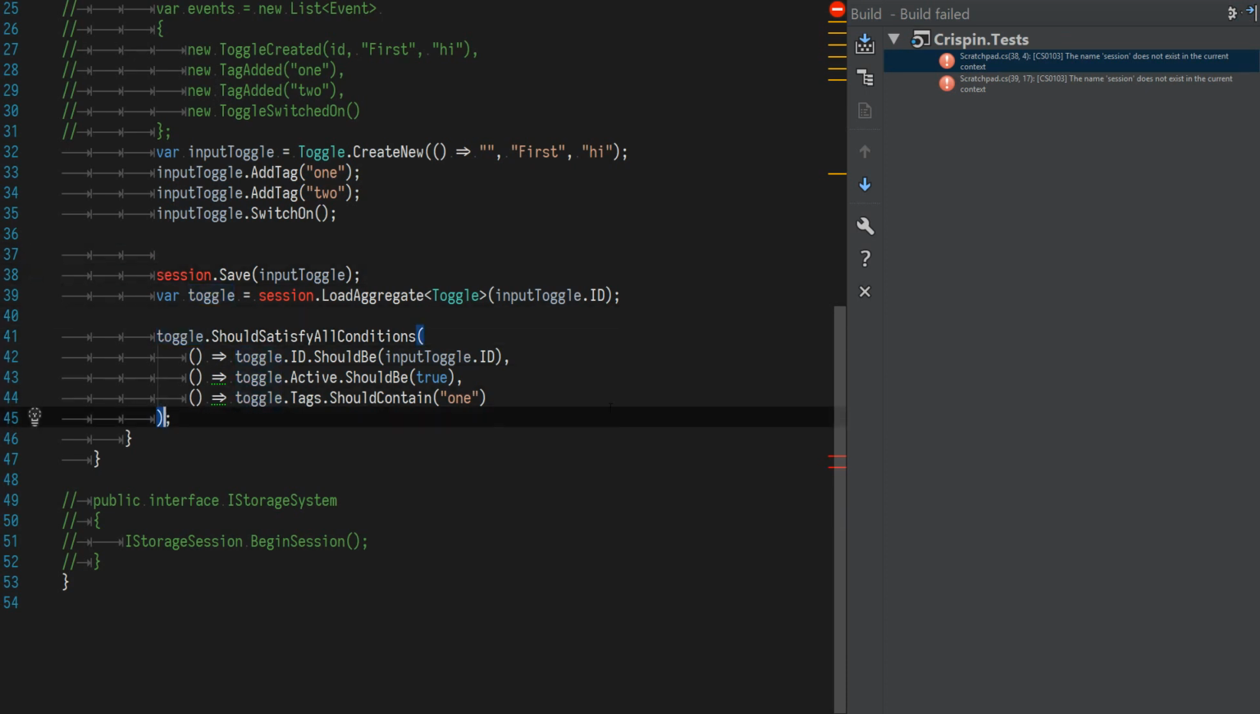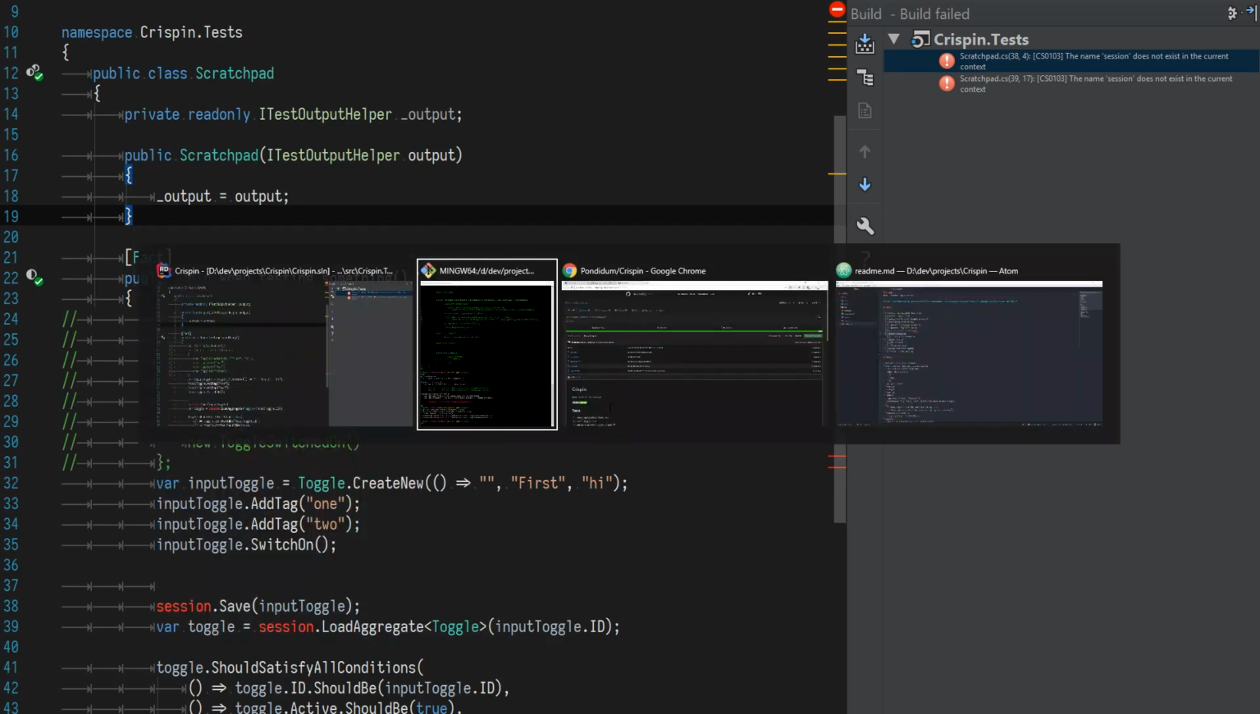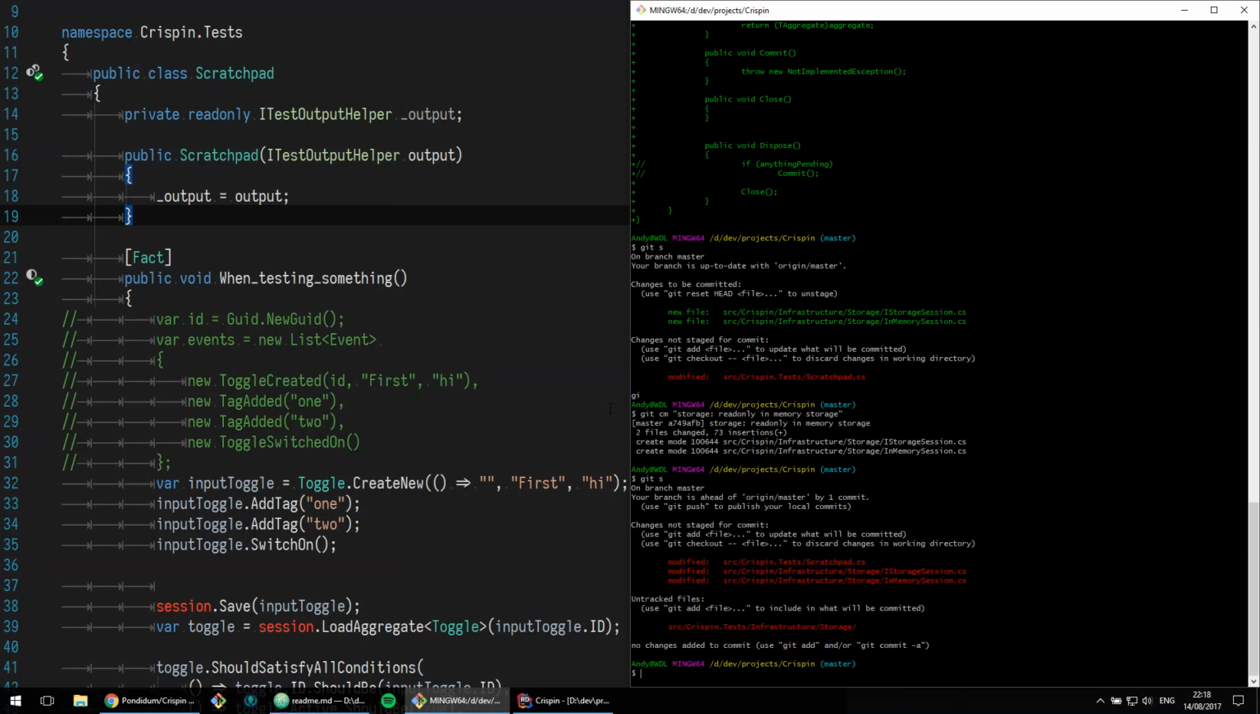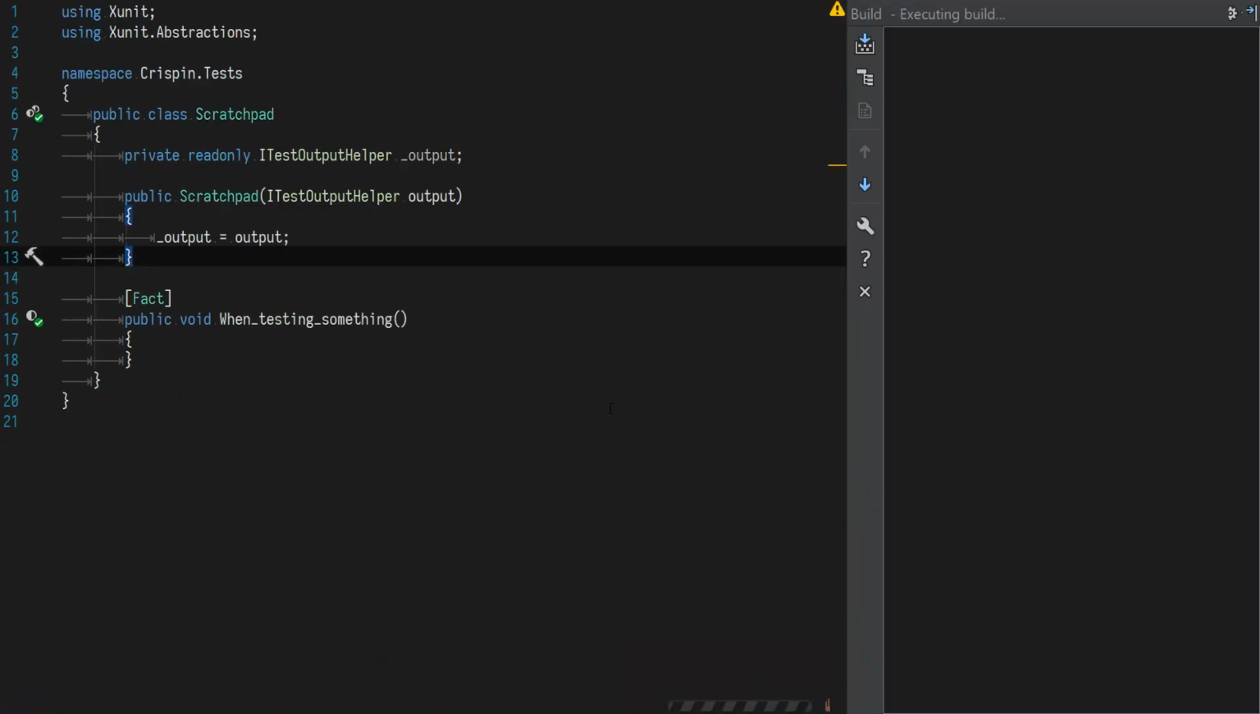Right, now that we've extracted all of this out of here, oh, I don't have Git integration switched on apparently. Oh yeah, because it annoys the hell out of me. Source, let's make sure I delete the right thing. Crispin.tests, scratchpad. Boom, there we go.